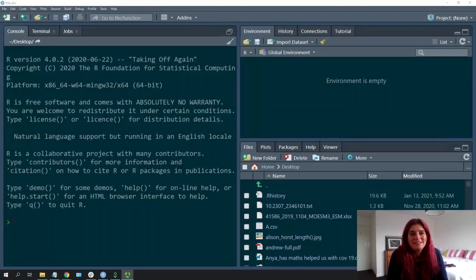Hello, this is an introduction to RStudio. I'm going to try to explain the windows that you're looking at here, how you can change the appearance of RStudio, and then how we use R as a calculator and assigning variables.